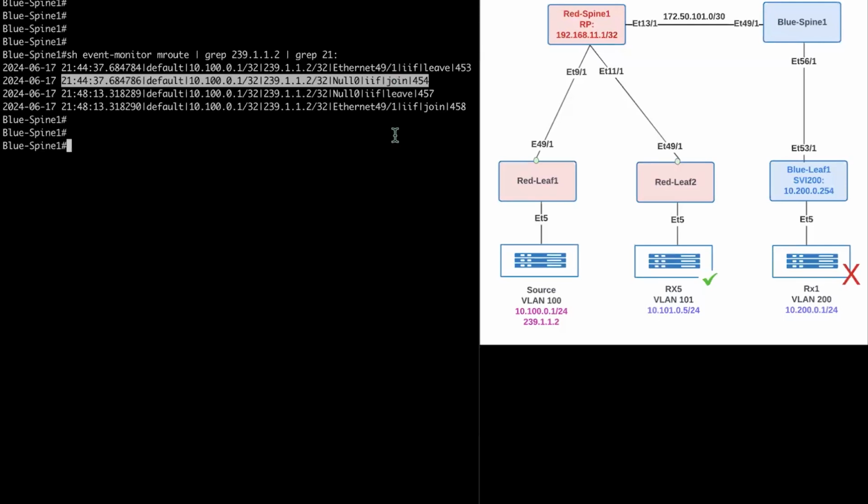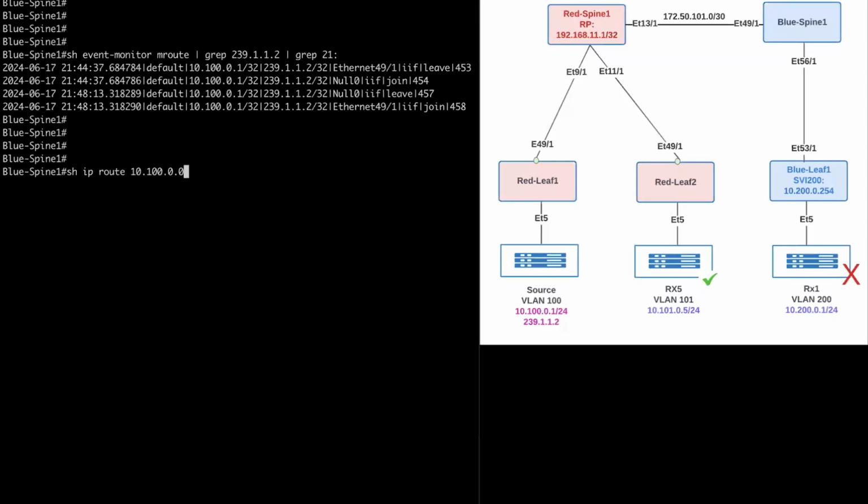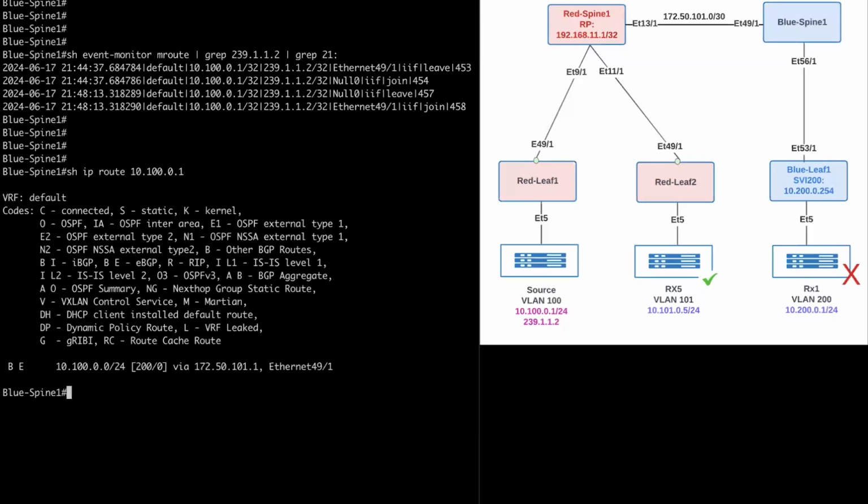But in our steady state right now, if you look up the route to the source for 10.100.0.1, we do have a route. And this goes through Ethernet 49/1, which on the diagram on the right connects to red spine 1.